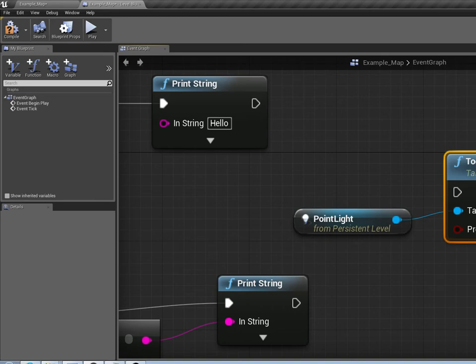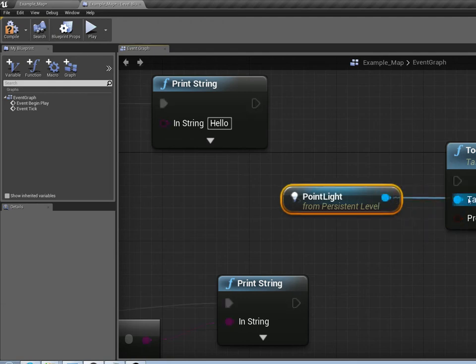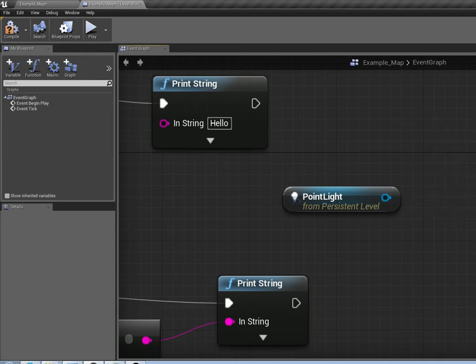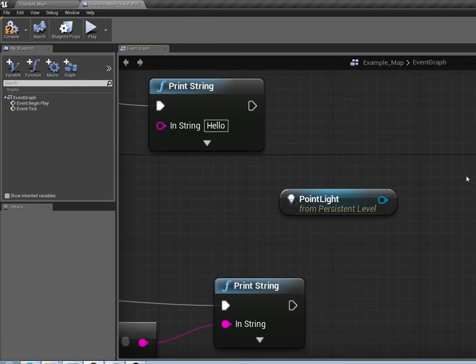So in this case, toggle visibility takes not only an execution wire here, but he also is requesting who you want to toggle the visibility on. So what are we feeding in here, right? The point light. We're telling it the target is the point light. This is what it looks like normally. It basically doesn't know who to toggle visibility on. But we're going to click the point light. And by dragging a wire from the point light into empty space and letting Blueprint create this for us, it automatically connected the two. I could do the same thing by right-clicking here and typing toggle visibility.